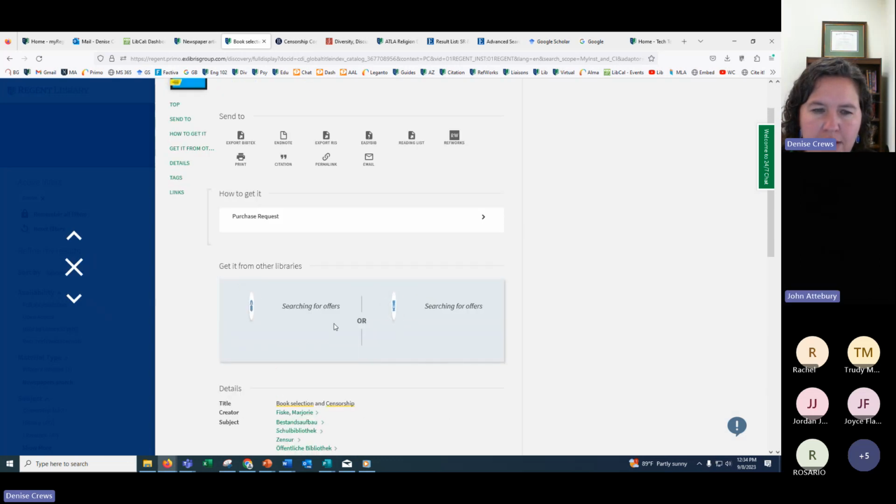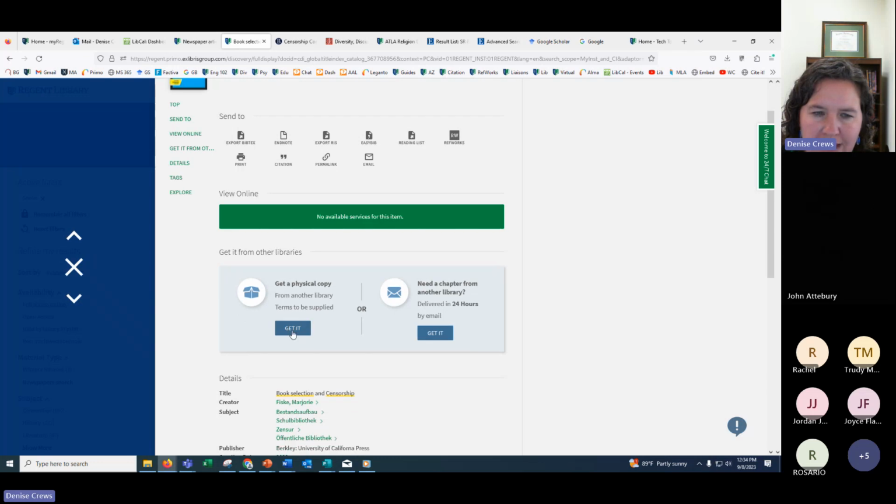And then I fill in a form where these blue links are. I either click get it to get a physical copy mailed to me, or I click get a chapter if I just want a chapter or if I need it quickly. So that's all part of your Primo account, doing those interlibrary loan requests.